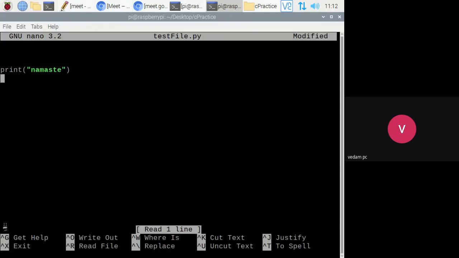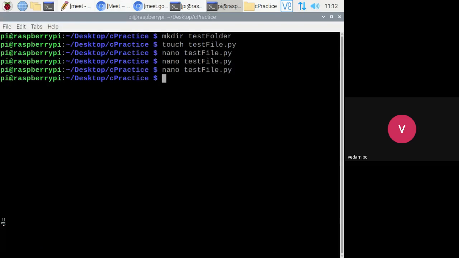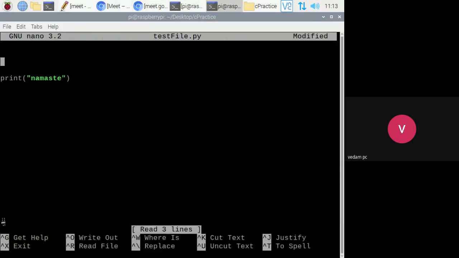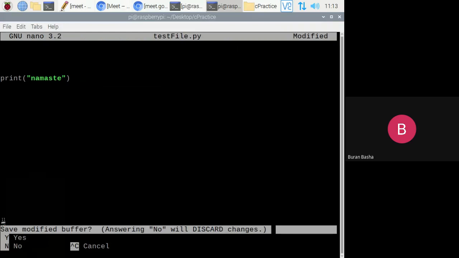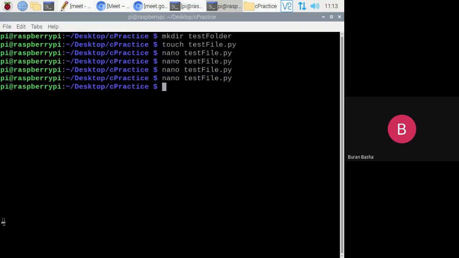I'll do one thing: I'll first exit. The thing you need to do is press Control X. Then it will ask, do you want to save the changes? At the bottom you can see the save modified buffer prompt. There you will press Y, then you will press Enter. This is how to come out of the editor. After me, if you are typing something, you can save it later after editing.